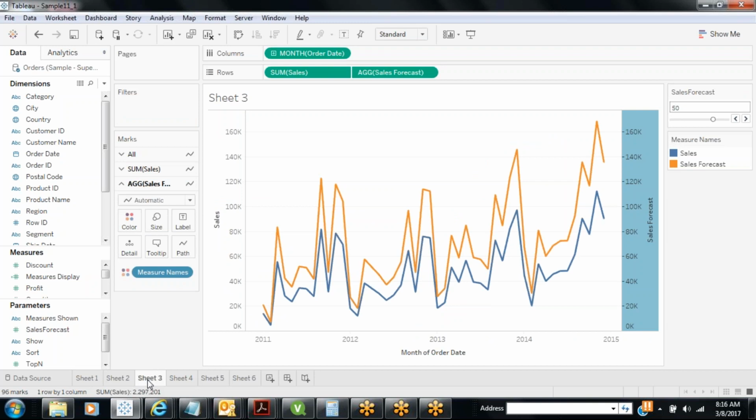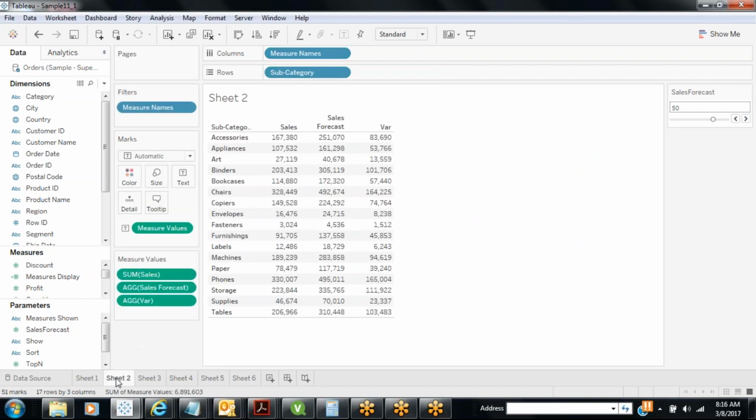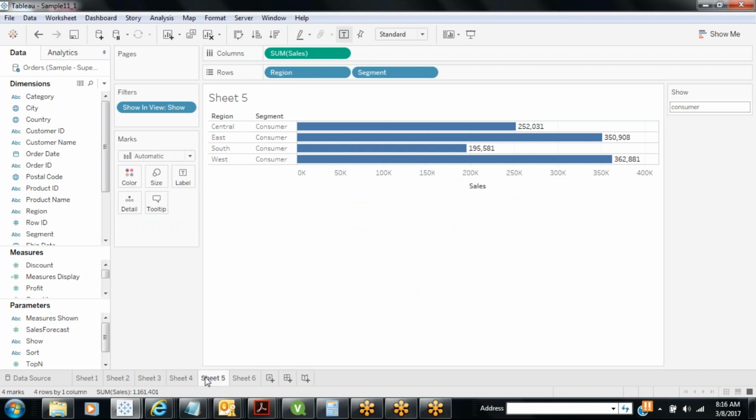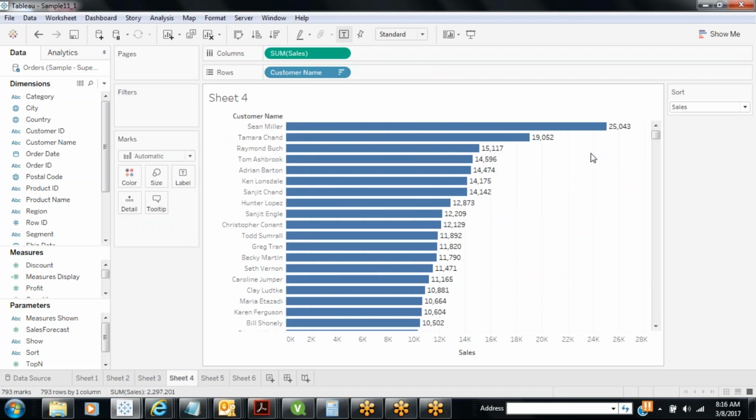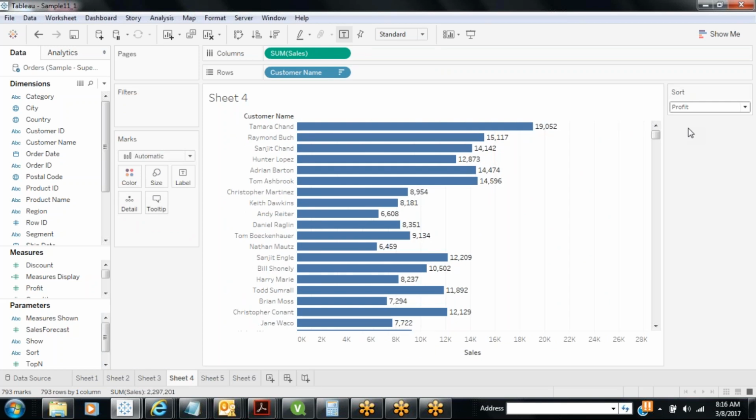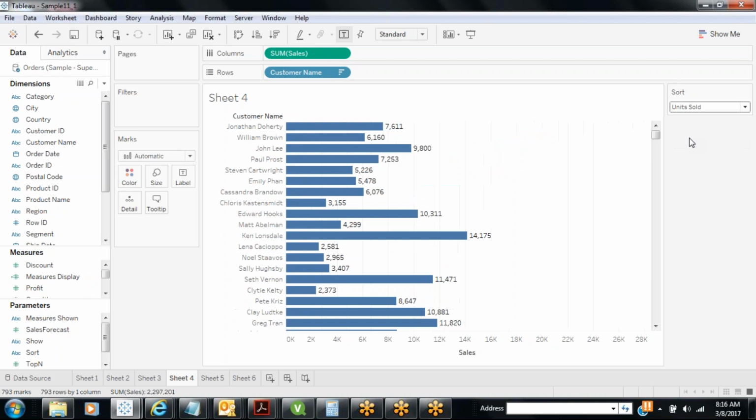One way you can project that in the trend, and another way, sometimes they will ask for the variance. You can project that using your text tables or the cross tables, by creating a calculated field for this variance, sales forecast minus sales. And the third one, suppose I want to sort based on my sales, how my display looks. If I sort based on my profit, how my display looks. Based on my unit sold, how my display looks.